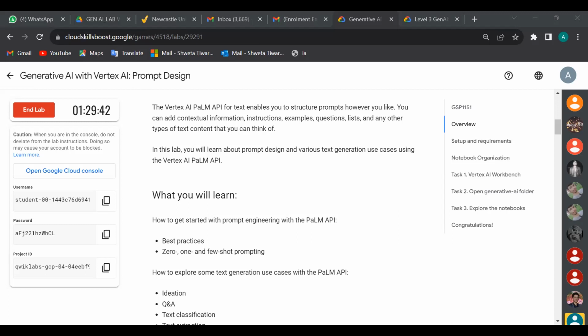We will explore zero shot, one shot, and few shot prompt engineering in this lab, and also different use cases for text generation using the PaLM API that I have already mentioned. So yeah, let's begin the lab.